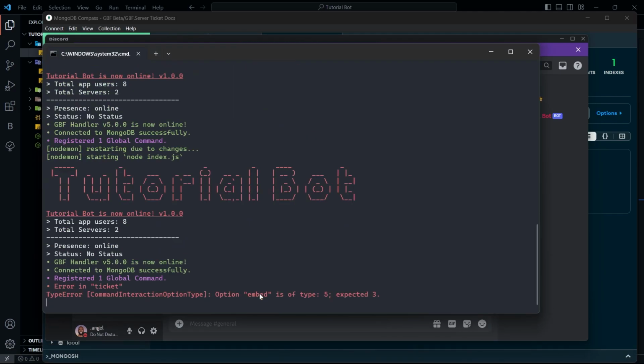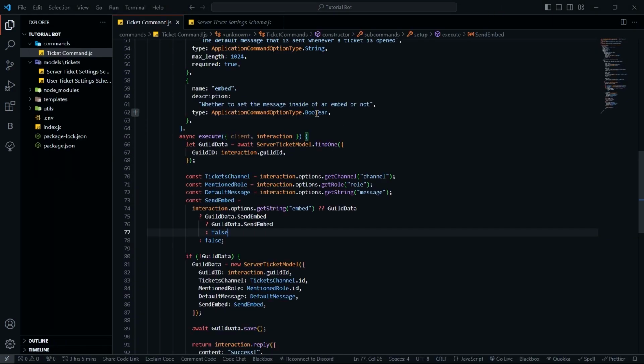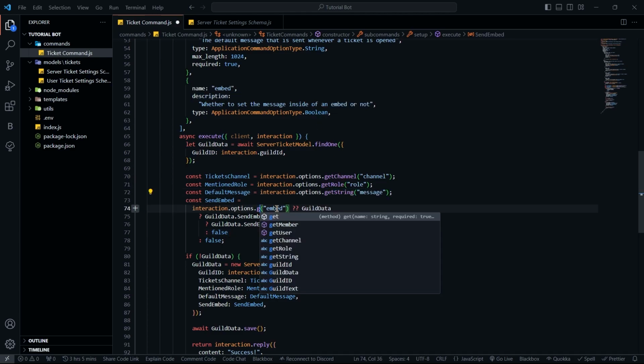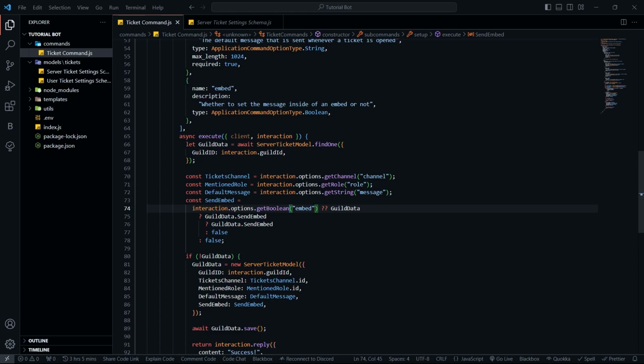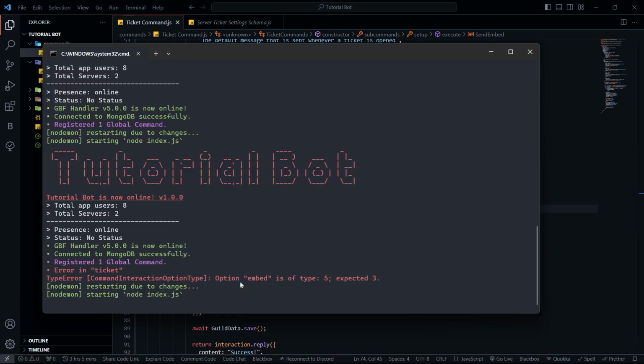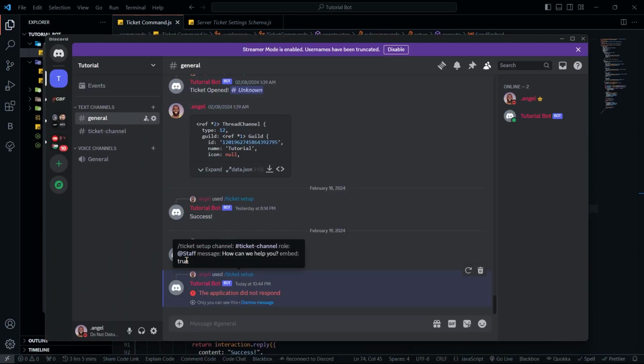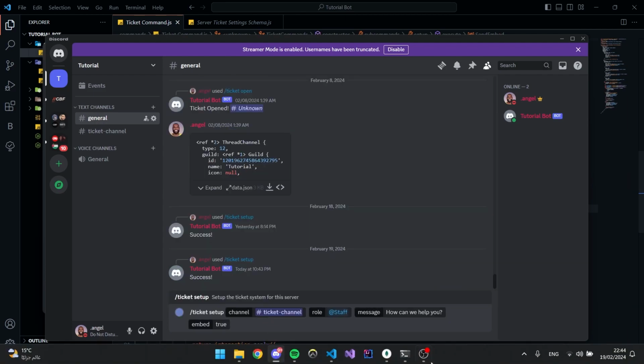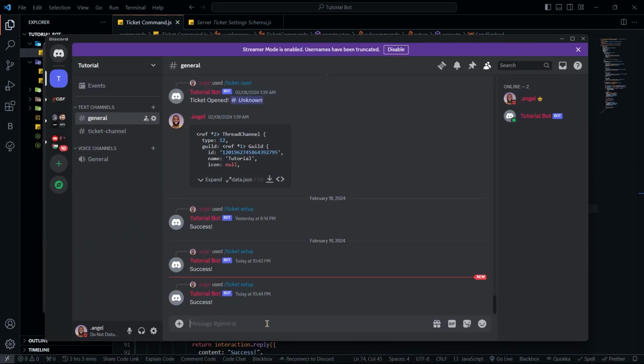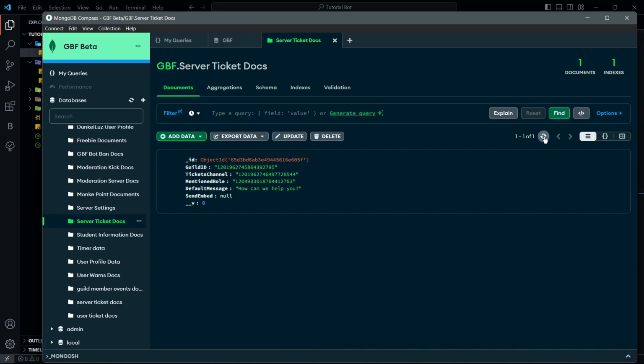And they did give me an error. Option embed is type of 5, but expected 3. So embed, oh, it's a boolean, and I did say get string, so get boolean. These are some of the minor mistakes that you can run into, and you probably will, to be honest. But do not worry about those errors. Quite simple to fix, as you can see. So let's go ahead and run this. No errors, you can see, success, and let's just refresh this data. As you can see, the text channel ID did change and the send embed did change.